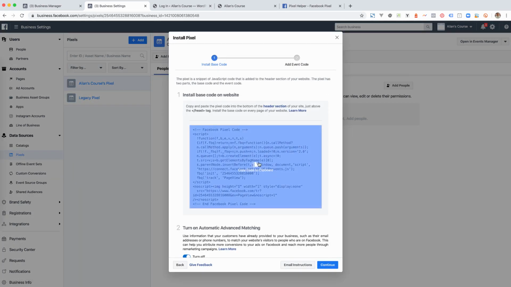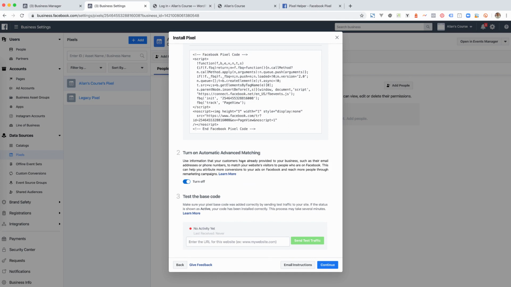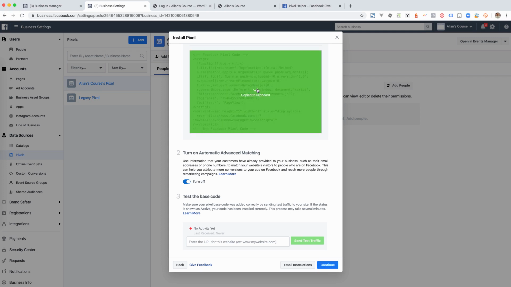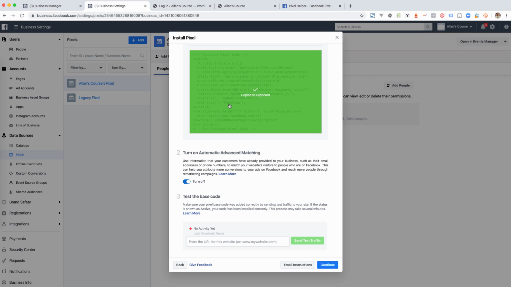It's going to give you the base code that you're going to put on your website inside of that head tag, and will allow you to turn on automatic advanced matching. Always recommended. This just lets them go out there and try to match people up with email addresses and things like that. And then we're going to test the code. So we're going to copy this code right here. This is the base code. Again, it's always going to track a page view, which you can see there.